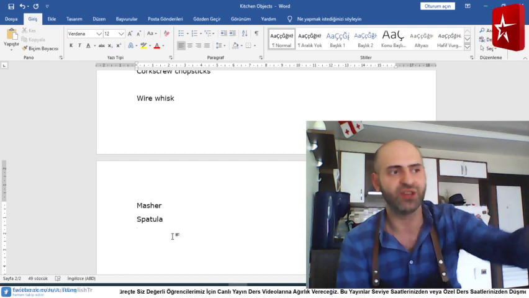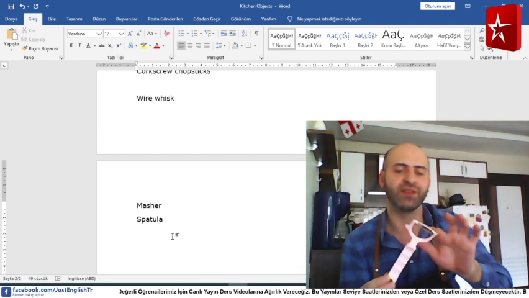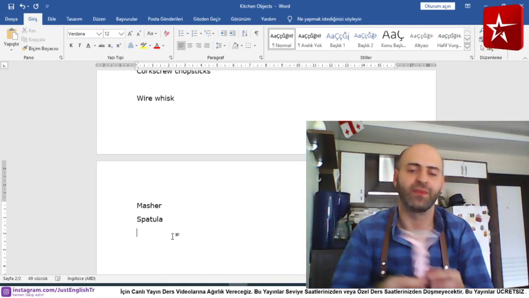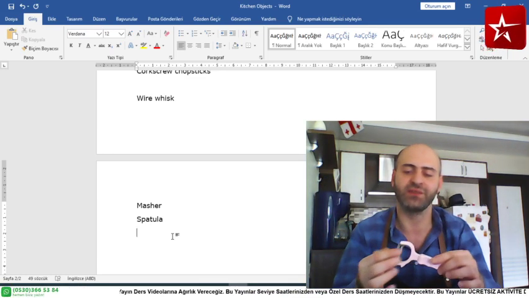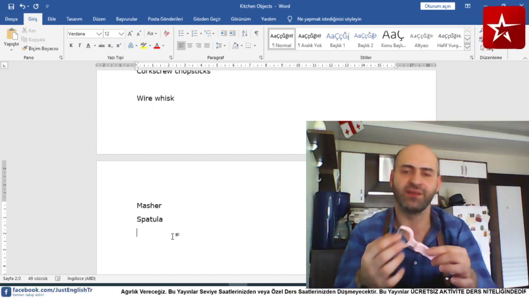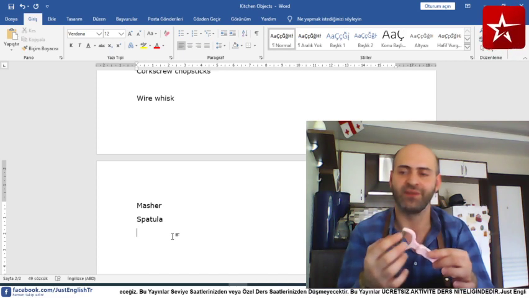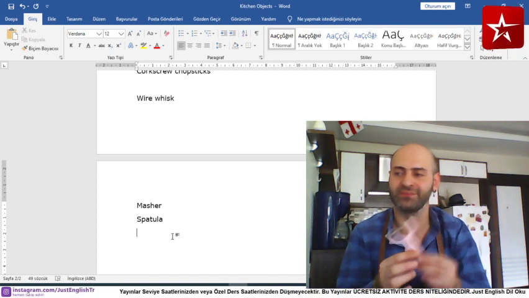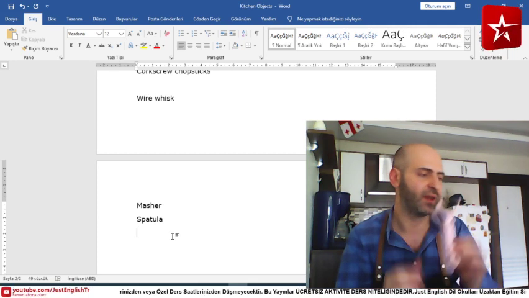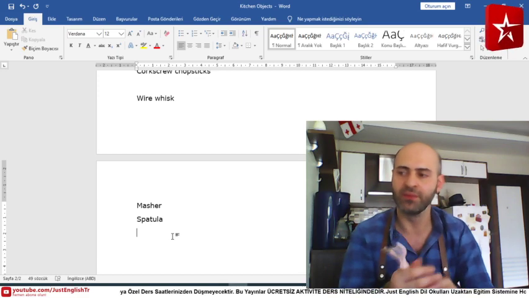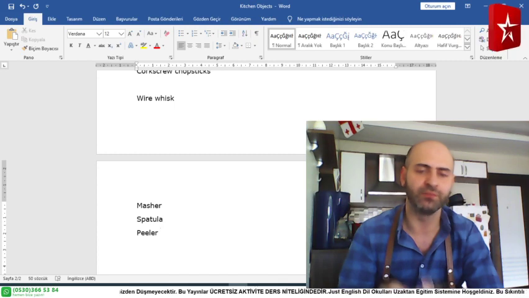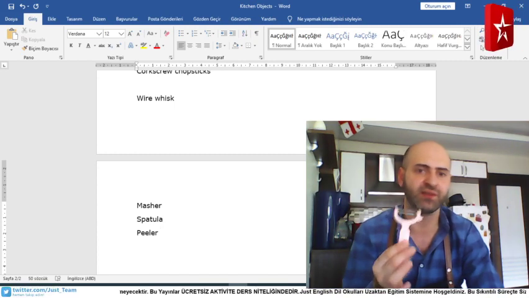The next object that I will show you and I will teach you is something like this. Probably you can understand what this thing is. This part is the most important for this object. This thing is called peeler. Okay? Because we peel something with this.